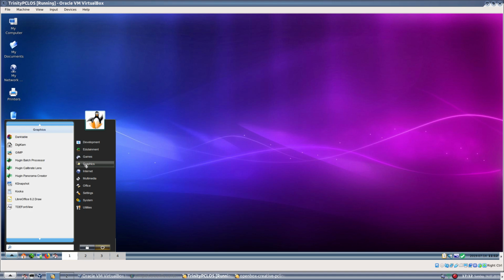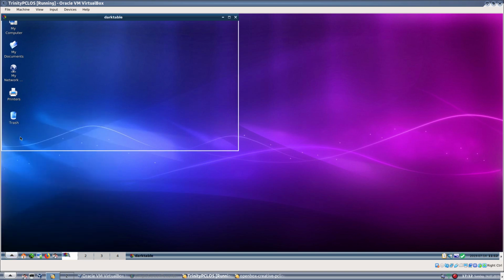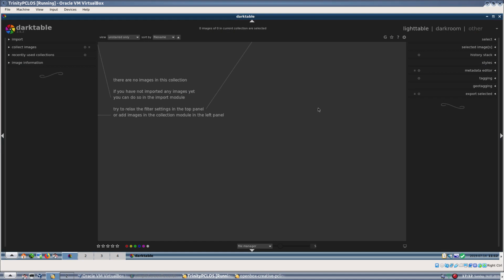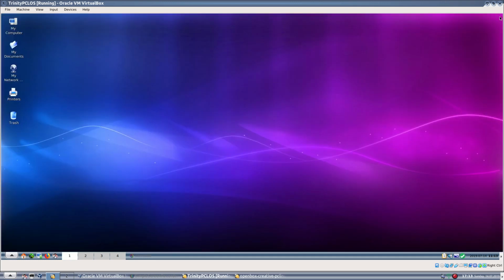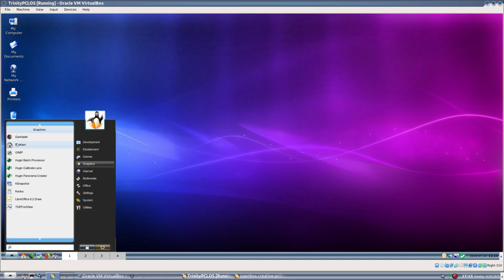Okay, under graphics we have Darktable. Darktable is a fantastic photo app. Unsure of where to get the versioning for this. But there you go. I can find out it's 2.6.2, it does say on the left hand side there. Also, remember all these are first run.